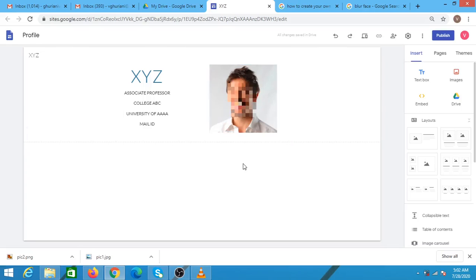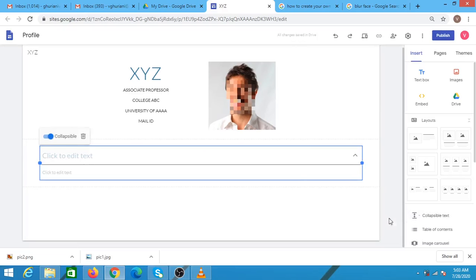I'll be showing you how to create a single page profile. So normally a profile contains headings like educational qualifications, experience, career graph, administrative profile, and things like that. So since it is a single page profile, we should keep it short so that the user who is viewing it doesn't have to scroll down every time. I'll be creating collapsible text for each of the headings. So let's start. I click on the collapsible text and start creating different sections.